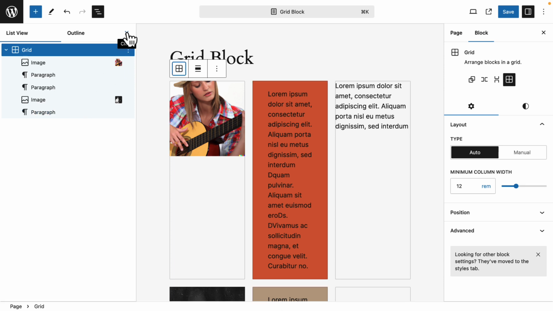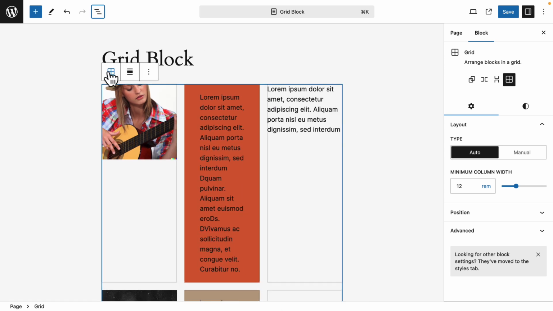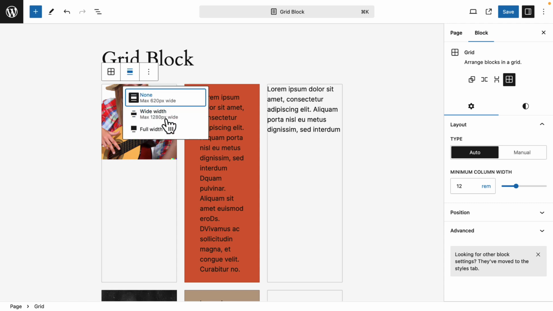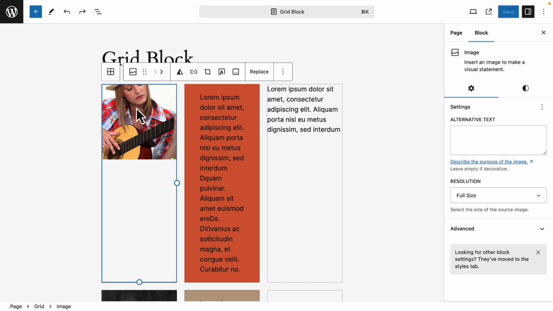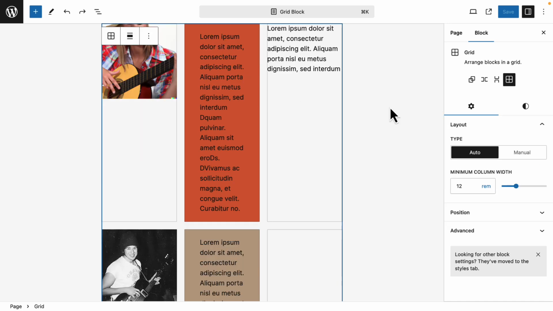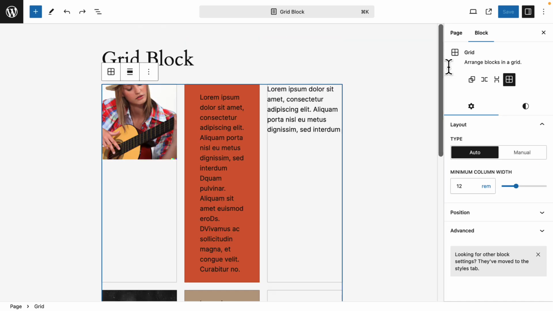Let's close the list view, and now let's have a look at the grid block toolbar. And there really isn't much in the toolbar. You have the standard widths that you see for most blocks in WordPress. But now let's have a look at the grid block settings over here in the inspector in the right sidebar. So for that, I'm just going to click on the entire grid block, and I'm going to have a look right over here. And as you can see right over here, here's the grid block selected.